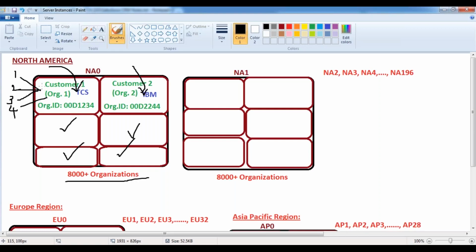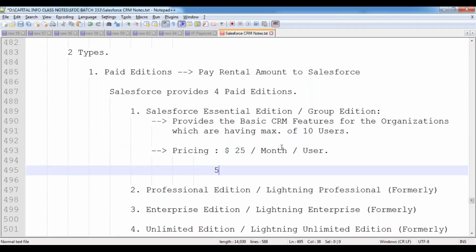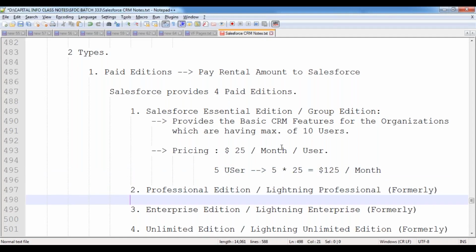Now, whenever you want to buy licenses for this particular Essential Edition, each Essential Edition license costs $25 per user per month. Suppose I have 5 users, then we need how many licenses? 5 licenses. Each license costs $25, so they have to pay $125 per month. Because if 5 people want to access that application, they should have 5 licenses.